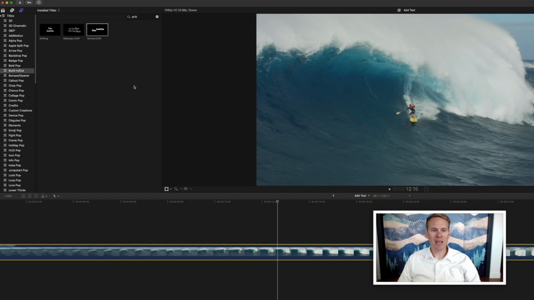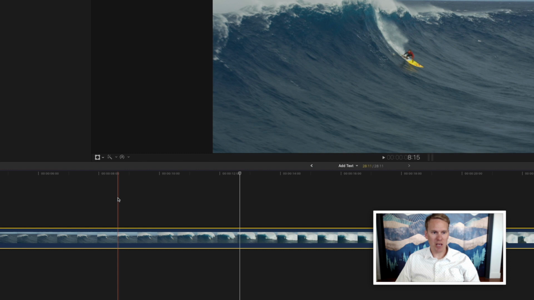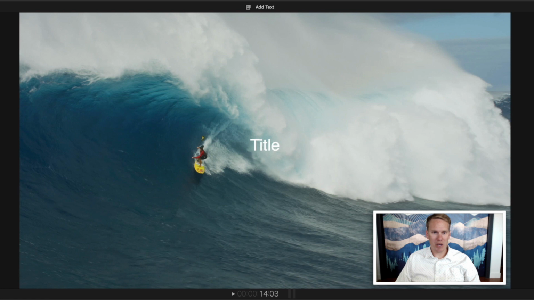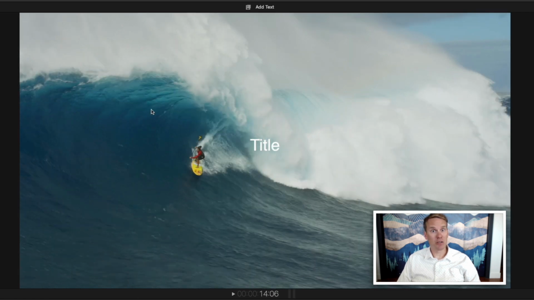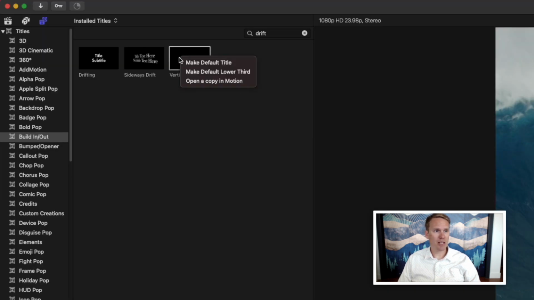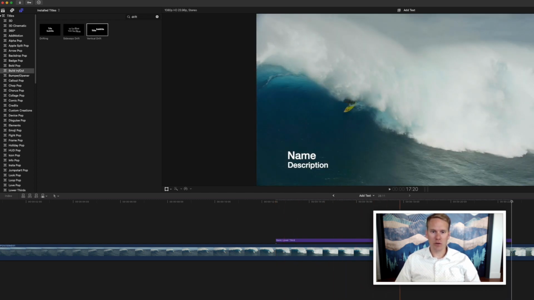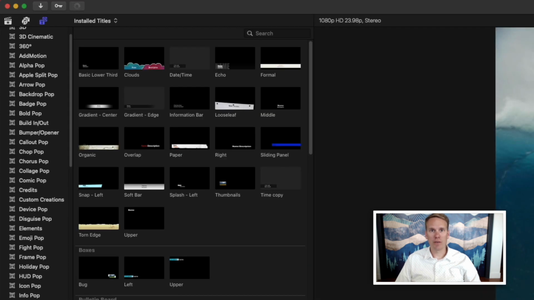You can also quickly add a default title by pressing Control-T. Set your playhead, Control-T, and it puts in this title. By default, this basic title is your default title, but you can change that by right-clicking on any title and selecting Make Default Title. To add your default lower third, just press Control-Shift-T, and you'll have a basic lower third put in there. And just like the default title, you can select any lower third and make that your default lower third. Just right-click on it and select Make Default Lower Third.